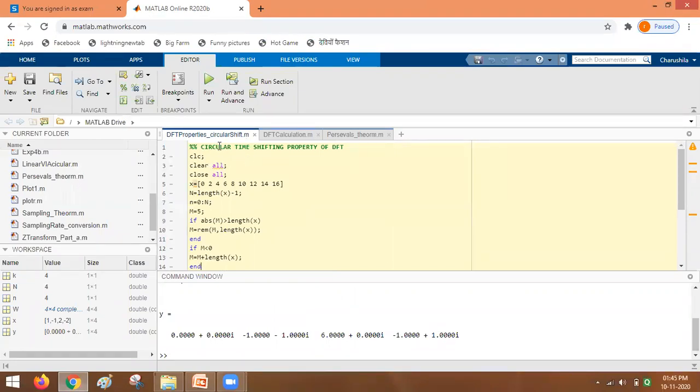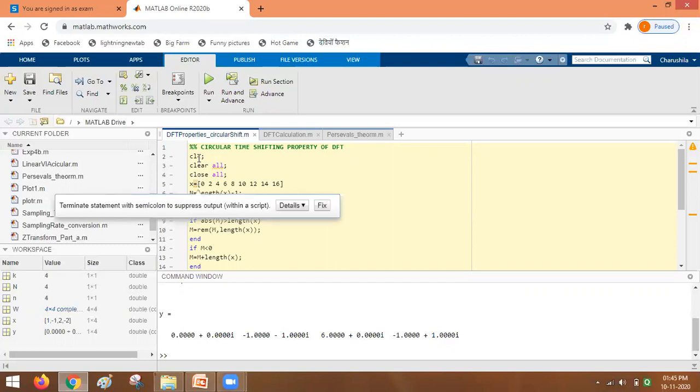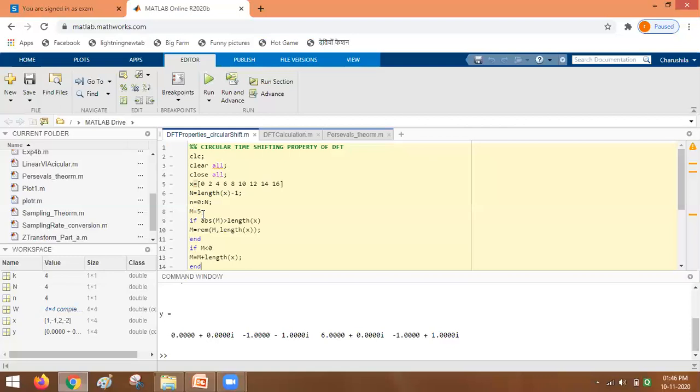As a first line, we will give the title of our property. Then these three instructions are common in all the codes: CLC, clear all, close all. Then the input sequence X is entered directly. Then in the next line, length of the inputted sequence X is calculated and stored in the variable capital N. Then the shift amount is declared here in variable M. It is equal to 5.